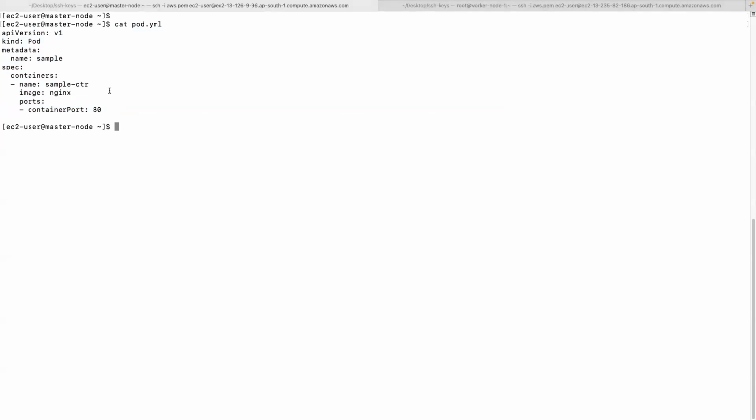Is this much clear, everyone? Any questions on this manifest file or anywhere? Yeah, okay. Set up your cluster and do hands-on till this much, and we will continue from here tomorrow.